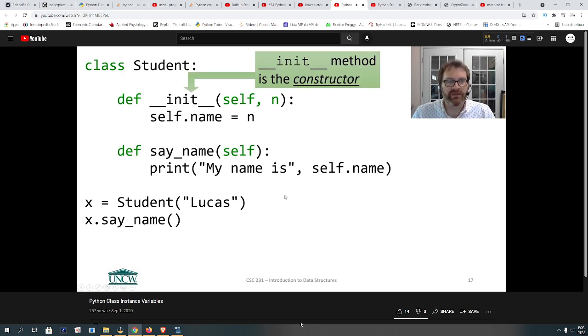The first thing you'll notice is we've added this new method here. It looks like a function, but it has a very specific name, and this name is predetermined by Python. It is underscore underscore init underscore underscore. These are two underscores crammed together, lowercase init. This is a baked-in thing in Python. You just have to memorize it.